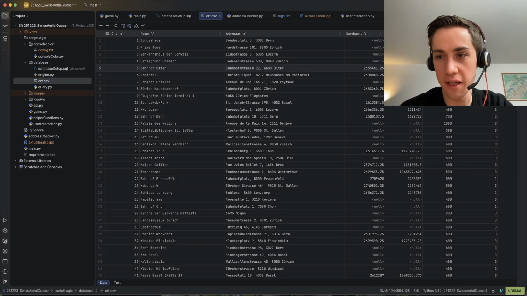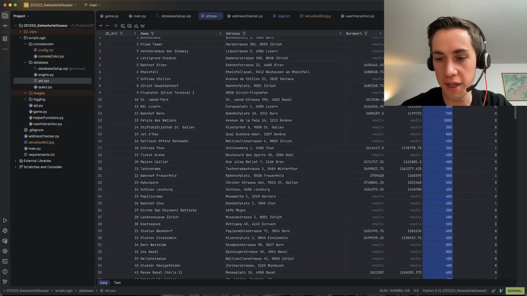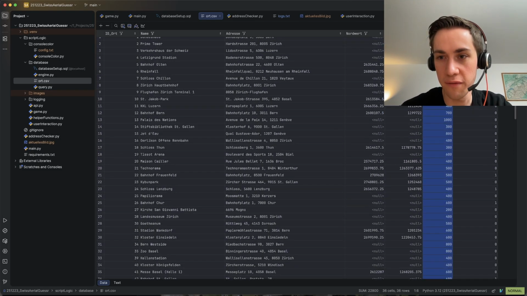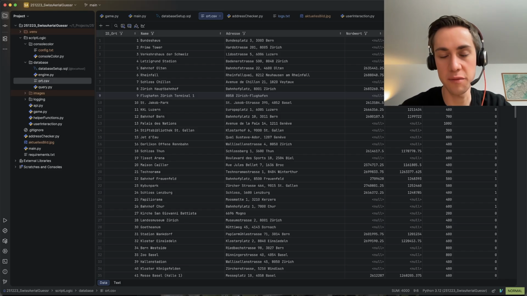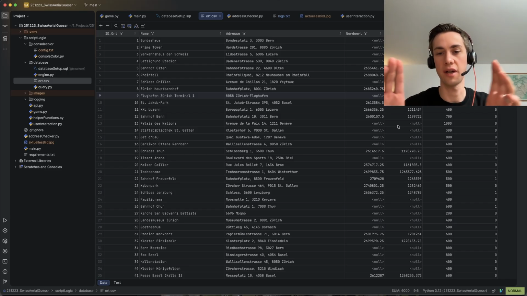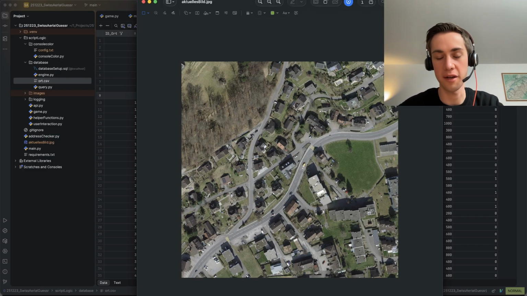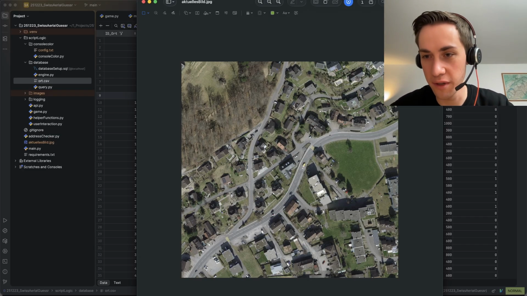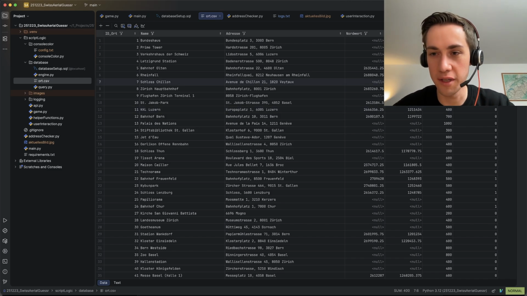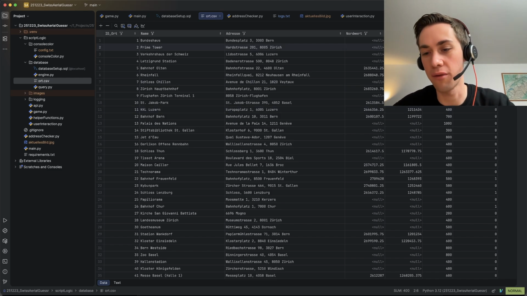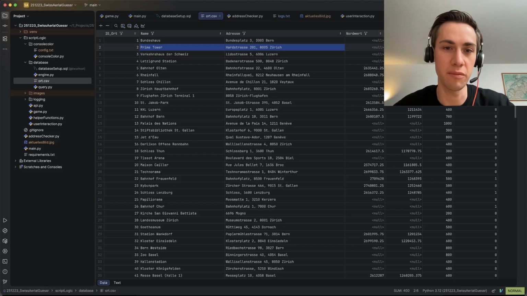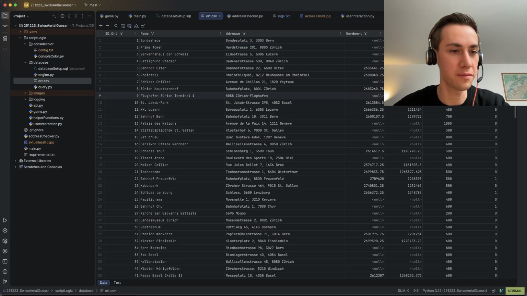If you check the database, you will see that every entry has a zoom value, and this specifies how close the aerial image should be. So if you specify a higher number, then the image would be much more zoomed out, for example if you want to show an airport, and then the lowest are like 400s usually, where it's just the Prime Tower in Zurich, for example.